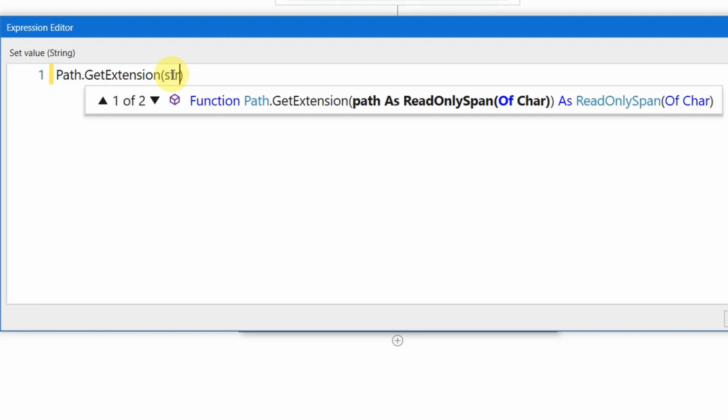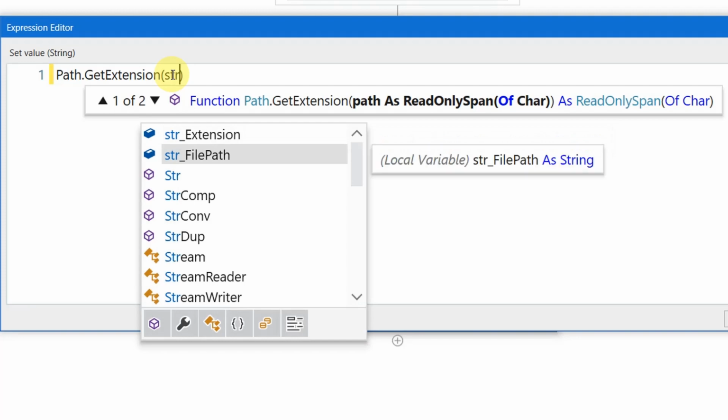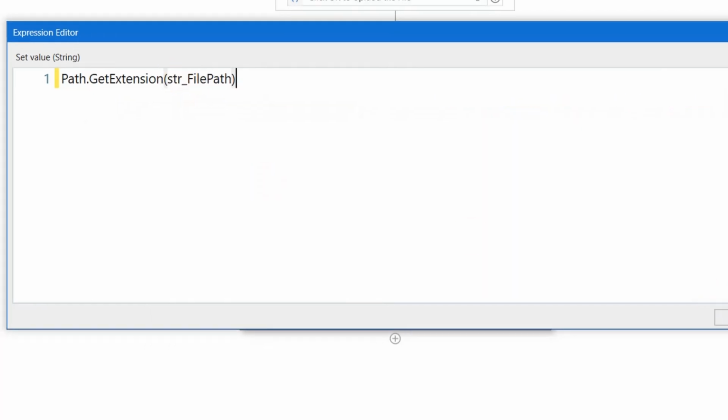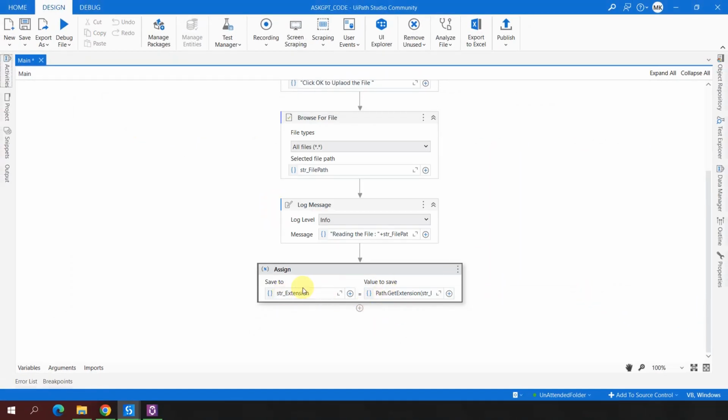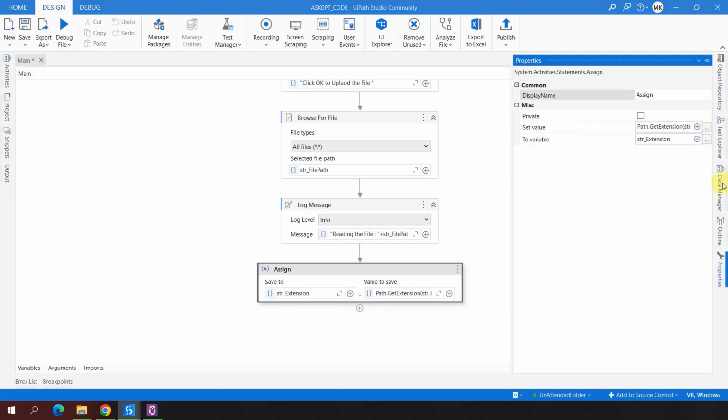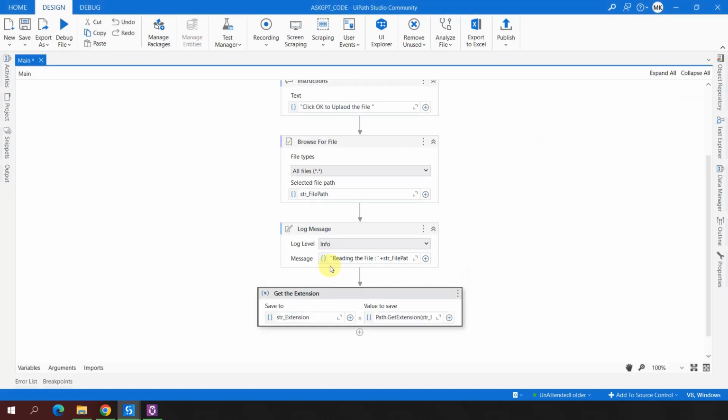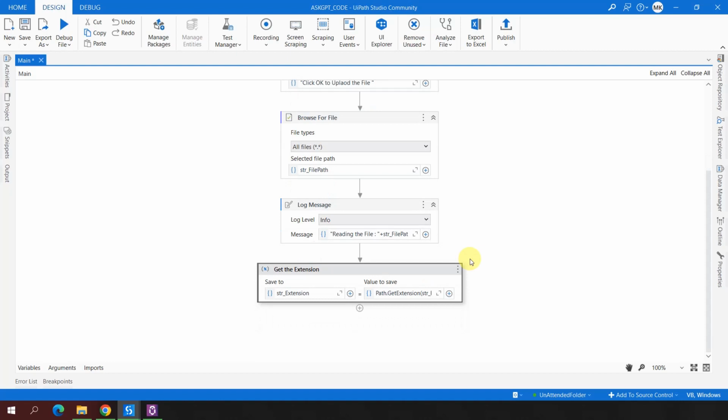My complete path is in this variable str file path. If I hit OK, in the str extension now I will get the PDF, JPEG, XLS, whatever the extension of the file, you will get in str underscore extension. So I'll go here, best practice, get the extension. Once you have got this extension, that means I know whether my file is a PDF, a Word file, or what kind of file it is.